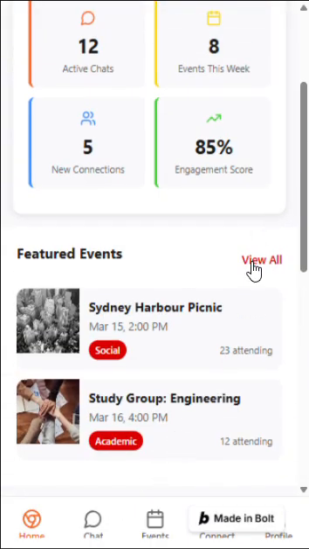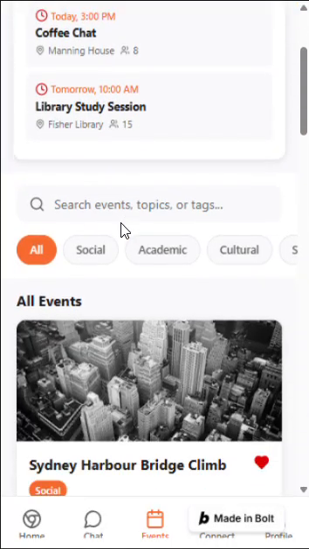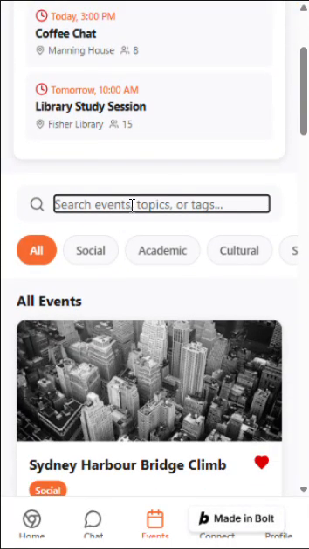So if we scroll up and we go to the events, we are taken to the events and activity page, which are related to the current society events available for the week. So it tells us the time and the day, the location, and the number of people that have confirmed to be attending so far.